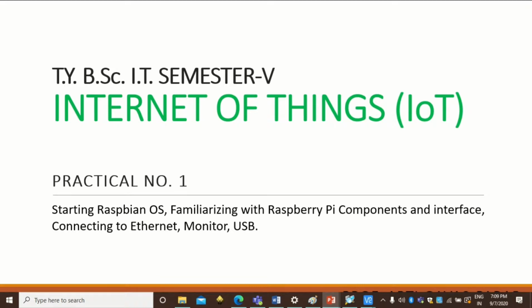Today we are going to discuss practical number 1, which is starting Raspbian OS, that is operating system, familiarizing with Raspberry Pi components and the interfaces, connecting to the internet or Ethernet, monitor and USB.